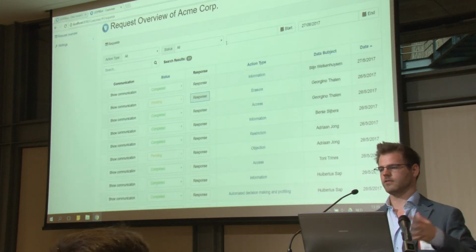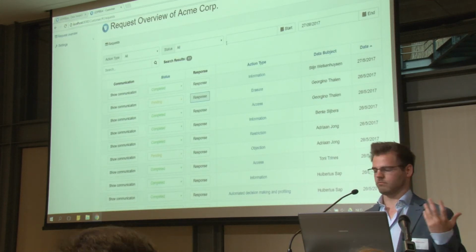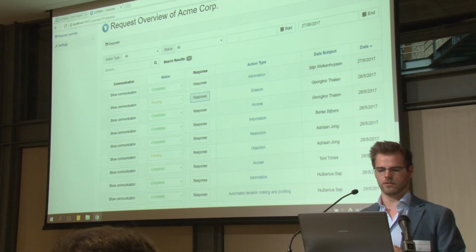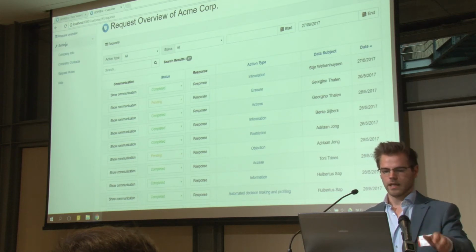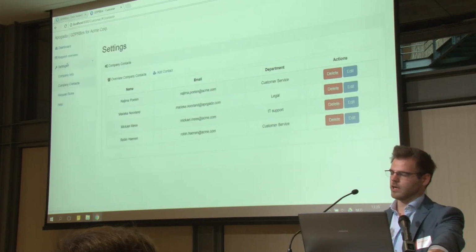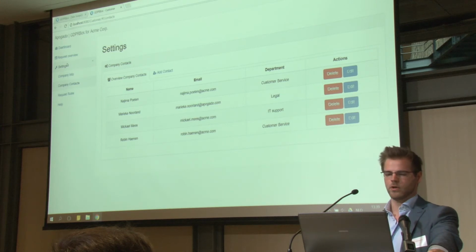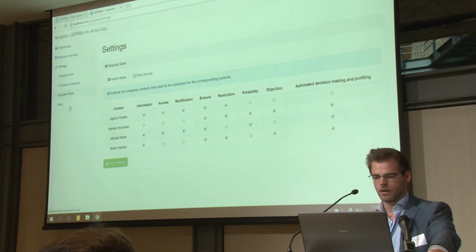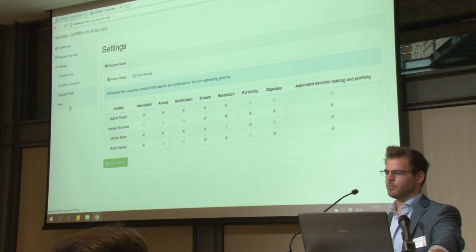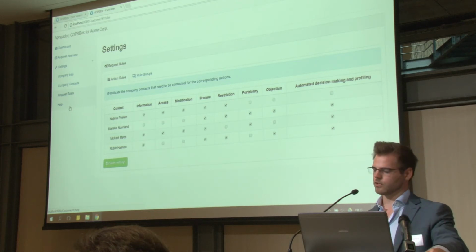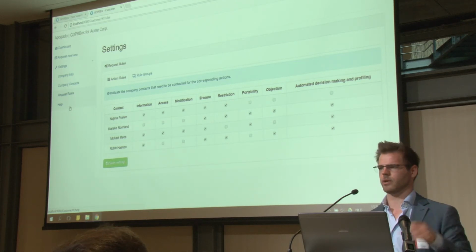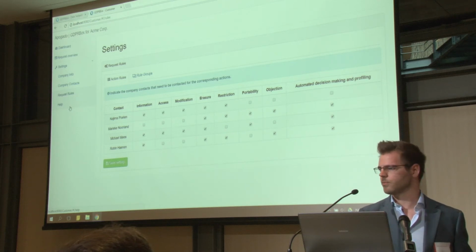Obviously, you can easily sort and filter requests if you need to find some requests very fast. And then, as Kurt already said, it's possible to add multiple people using the GDPR box, but it becomes interesting when you can indicate, okay, the IT department needs to be contacted for restriction, portability, objection. Is it something just about information? Send it to customer support.